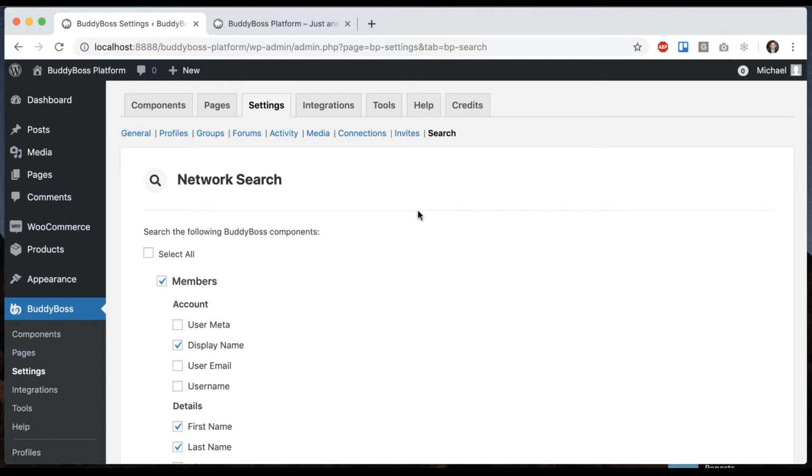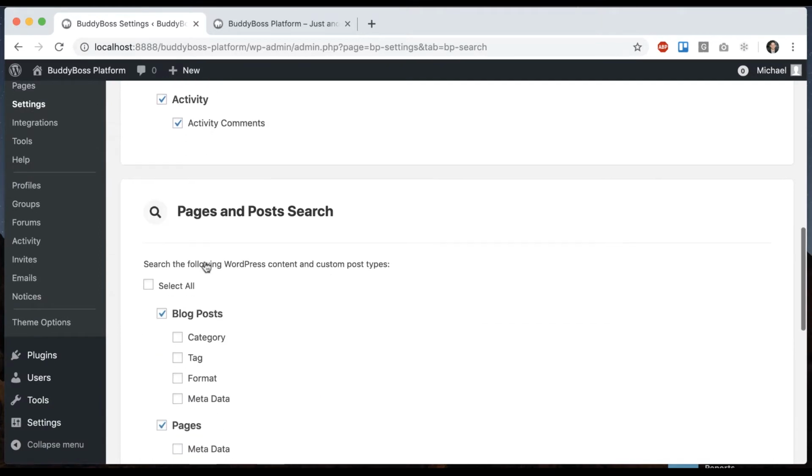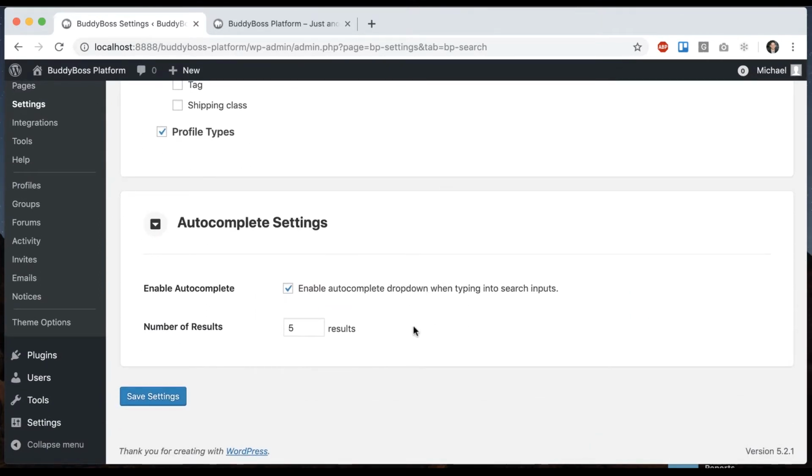Normally the WordPress search is only going to search basically WordPress pages and blog posts. Now you can search all the content that comes with BuddyBoss platform, as well as any sort of custom post types, and you can have it available in an autocomplete dropdown. So first, let's start with the dropdown.